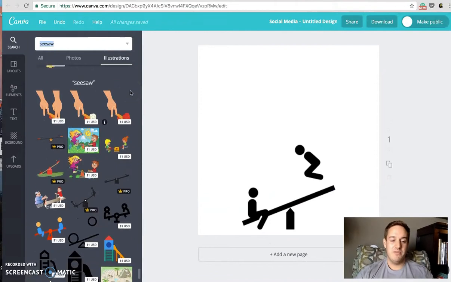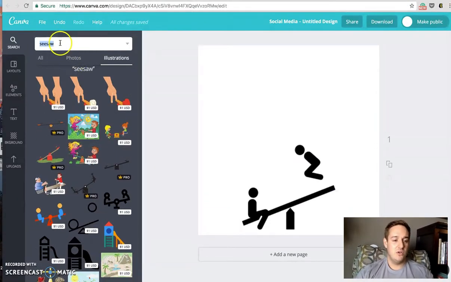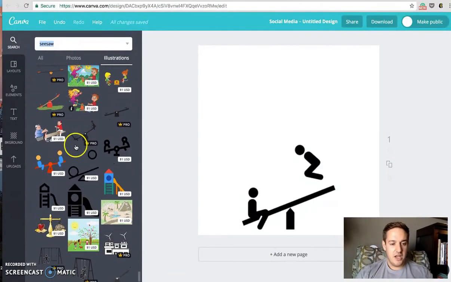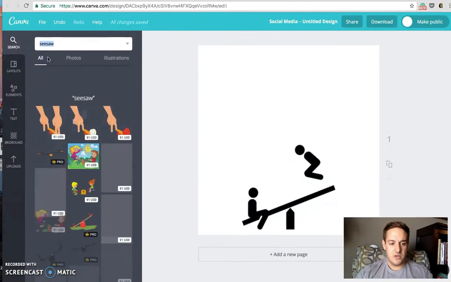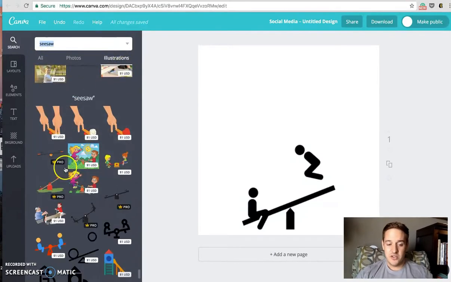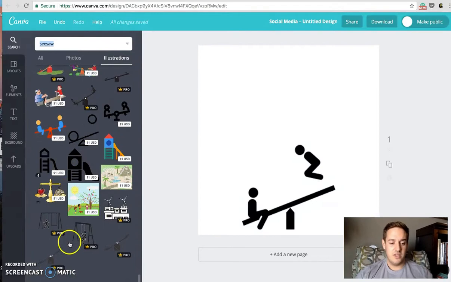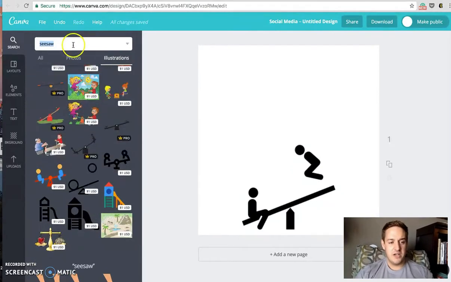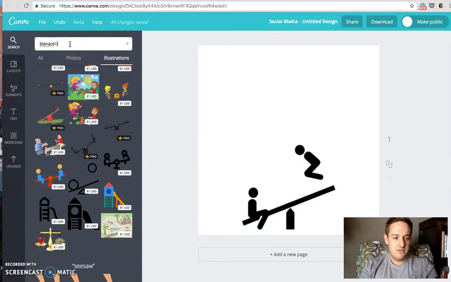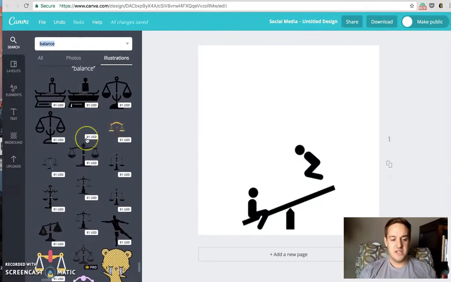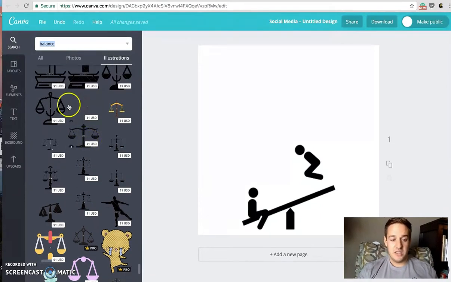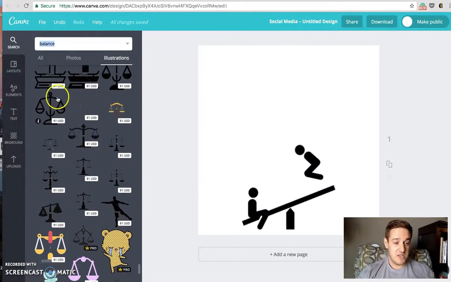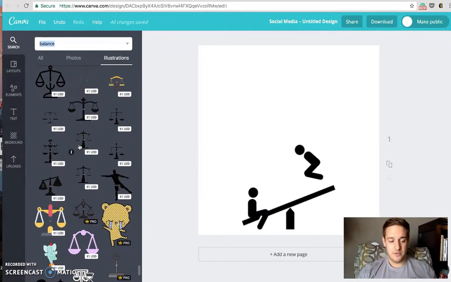So you can use some of their stuff on site. If you search in their search bar, seesaw or balance, it's going to show you everything here. I typically go over to illustrations, and you'll have some options to choose from. It's like a balance, you'll see examples here. Most of theirs will be $1 a piece. Now you can use these. They also have a pro version that you can upgrade to.